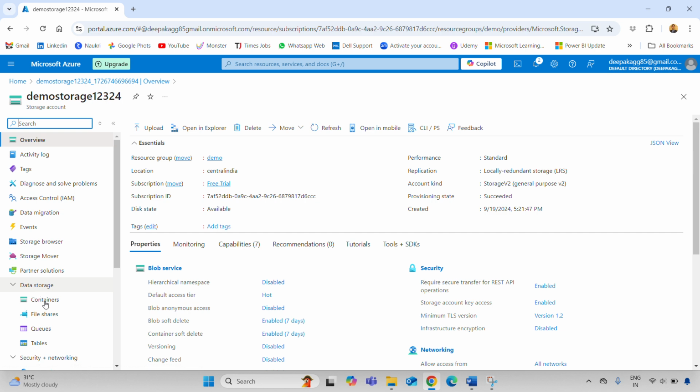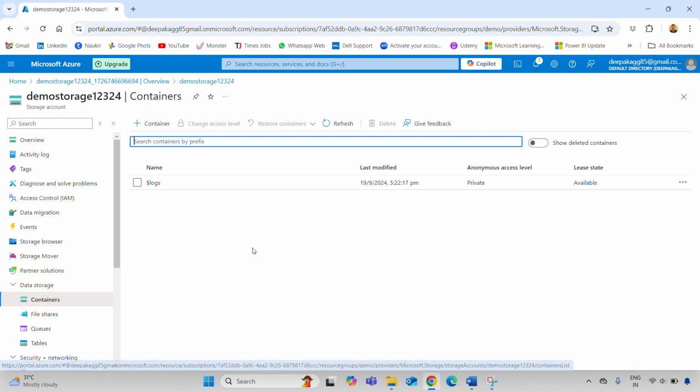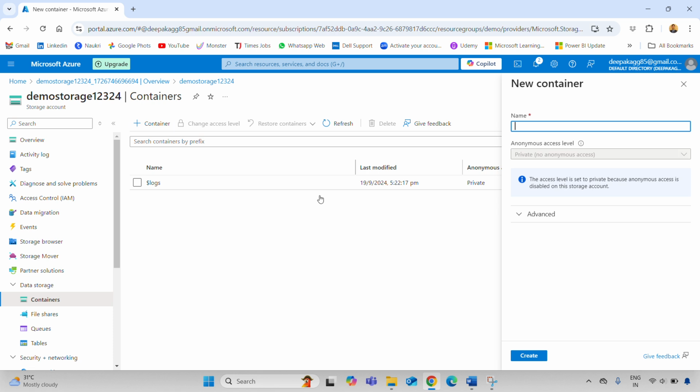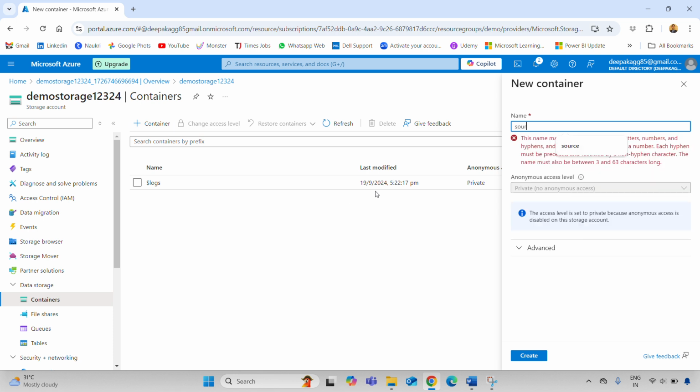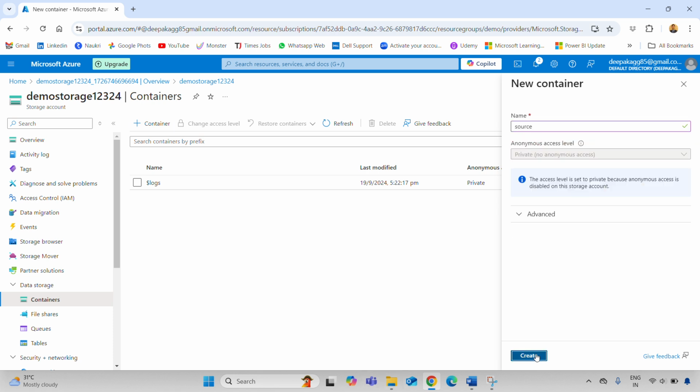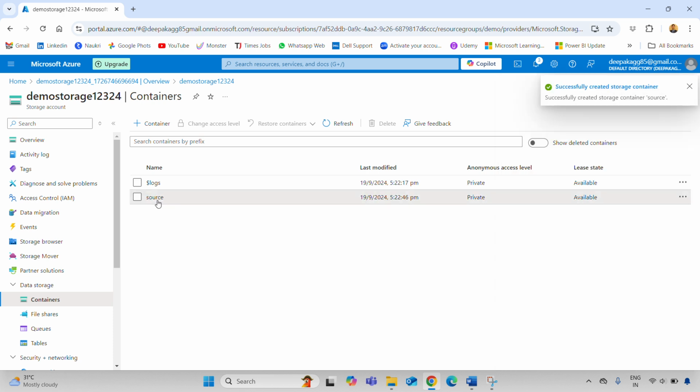I'll go to Data storage, Containers. Here we need to create a container and keep two files. I'll create one container and name it source. This is fine. Here we'll be uploading some files.